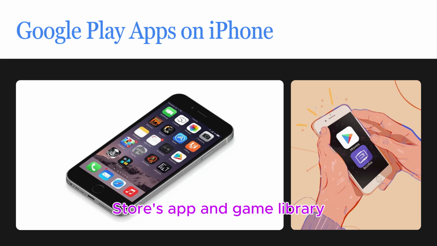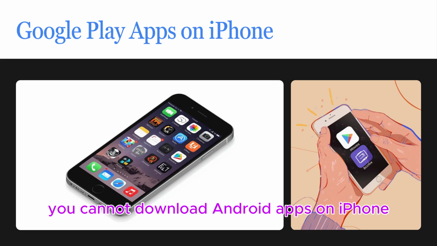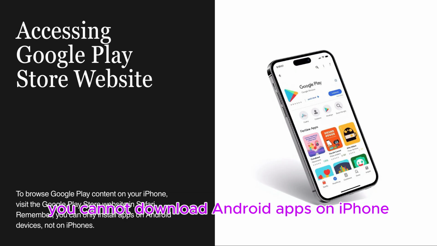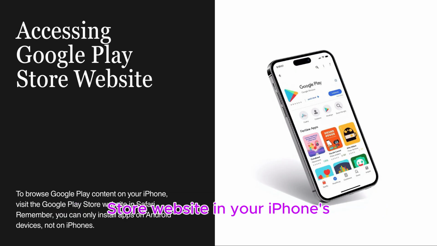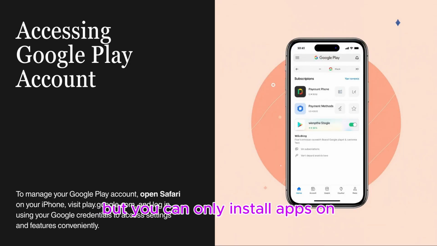For the Google Play Store's app and game library, you cannot download Android apps on iPhone. However, you can visit the Google Play Store website in your iPhone's Safari browser to browse content. But you can only install apps on Android devices.